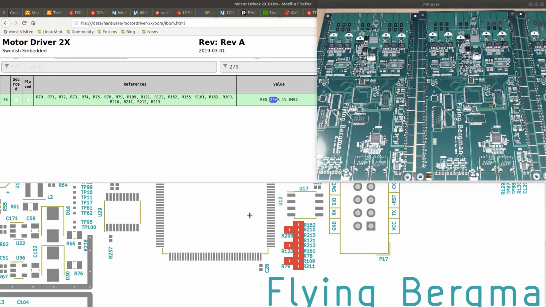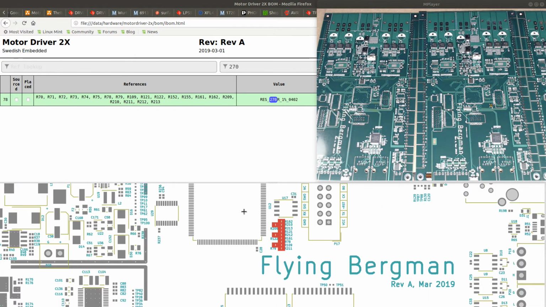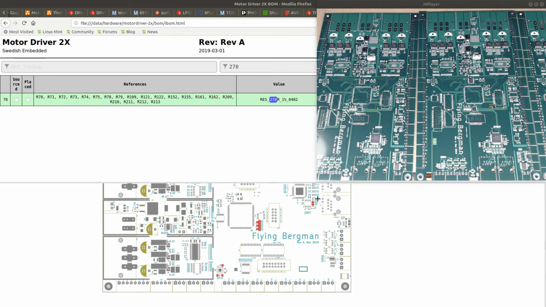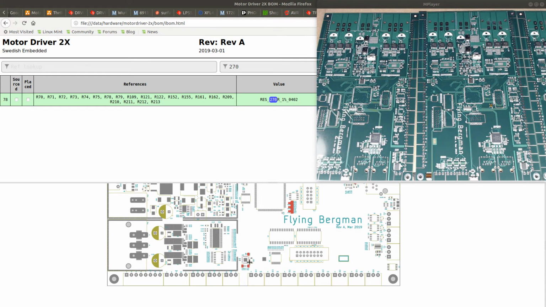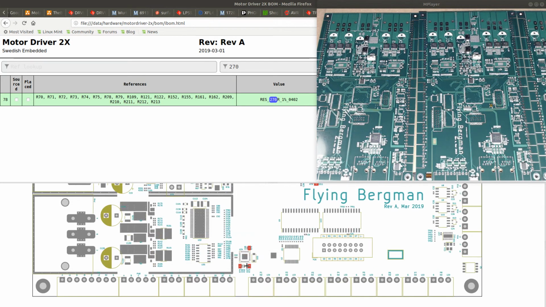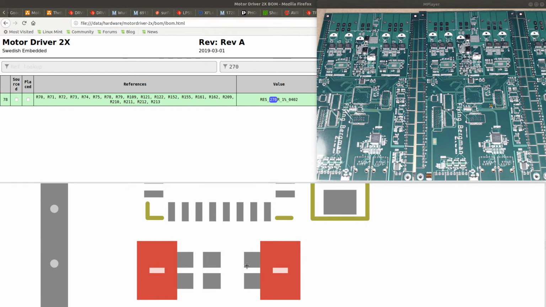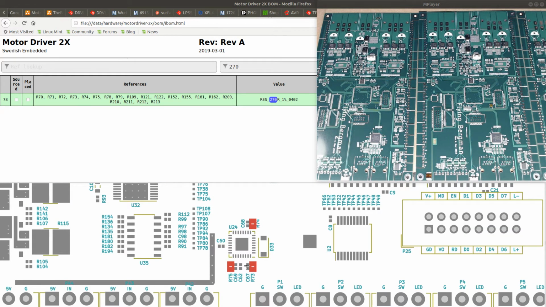Okay, so next would be, let's see, I mounted these and, oh, damn it. Next I have a few resistors here. R74, 75, and 73. Hopefully I have enough resistors. I think I have lost one resistor so far. Okay.